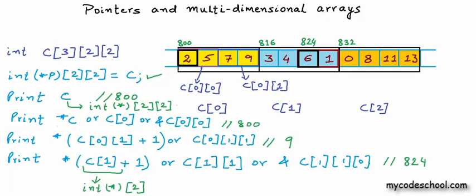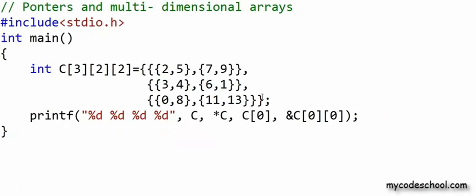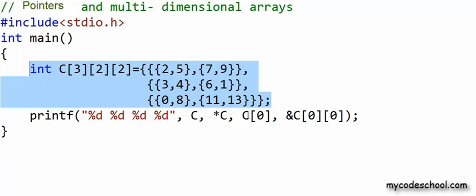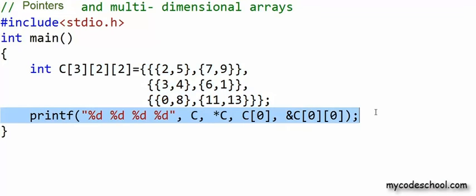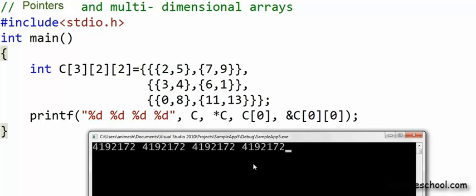We can try out these expressions in a real program. I'm writing this simple C program. I have created this three-dimensional array C. The data filled in is same as we were showing in the example. In the first printf statement, I'm trying to print C, *C, C[0] and &C[0][0]. All of these are pointers, and if I would just use %d, address would be printed. When I'm running this code, as you can see, the output for all these 4 expressions is same.